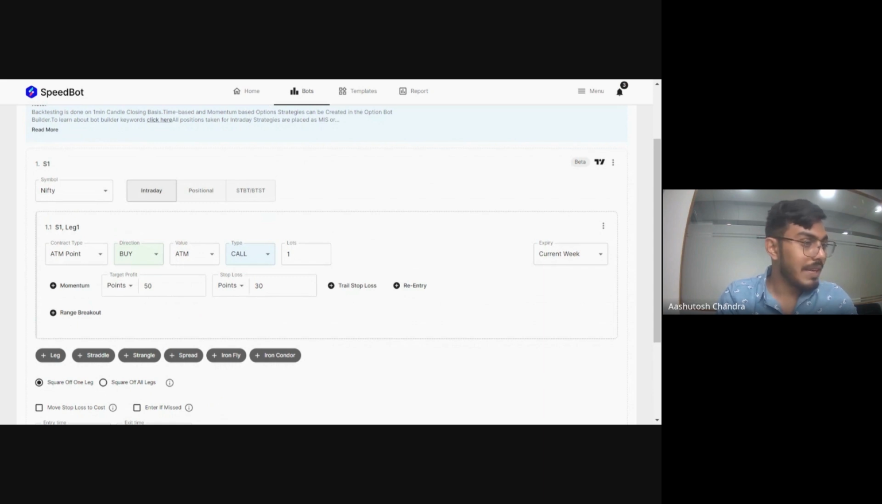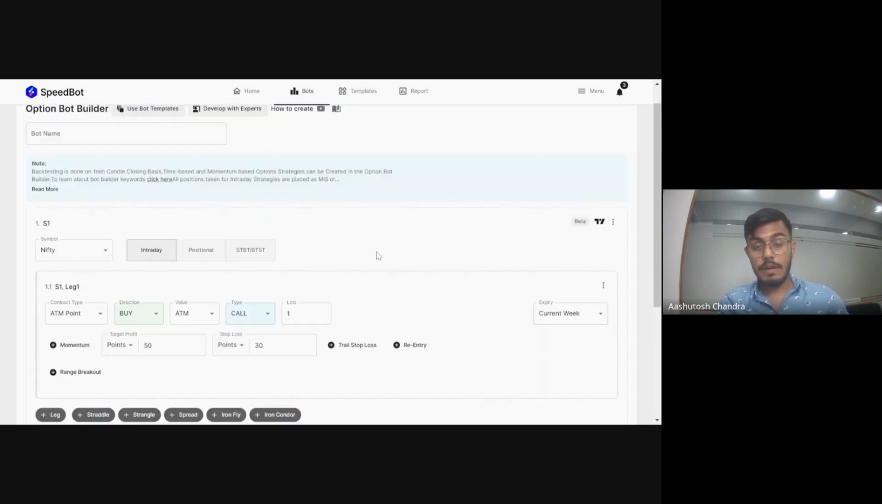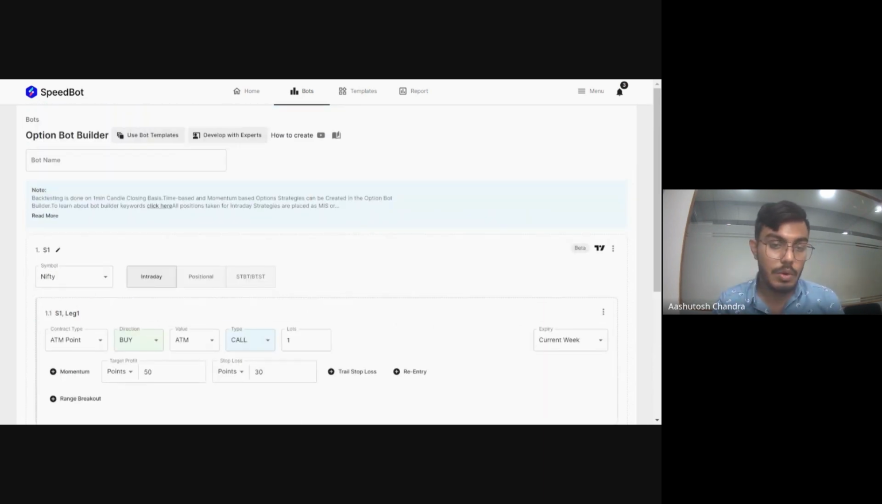So what kind of data analysis does Speedbot provide? Okay, this is a good question. Algo is not just about the execution. Algo is a combination of signal generation, executing the signals, and keeping the real-time data analysis in place. After that, once the data is analyzed, you'll be able to check the reports.